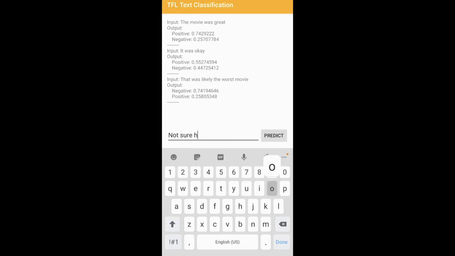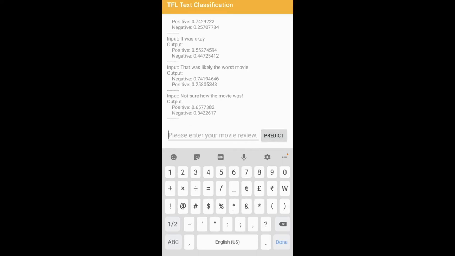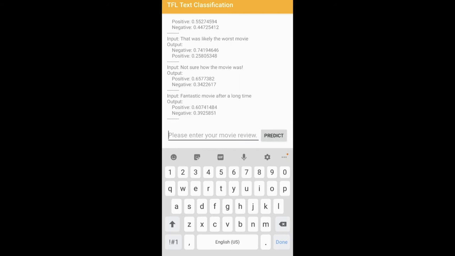And again, I tried to get a neutral review, so not sure how the movie was. And for that, it was not closer to zero, it's 0.65. Then I tried a couple of two, three more options. So fantastic movie, just to see if the positive rating goes closer to one. But I think it went up to 0.6, 0.7, but that was it. So 0.6 for this one.